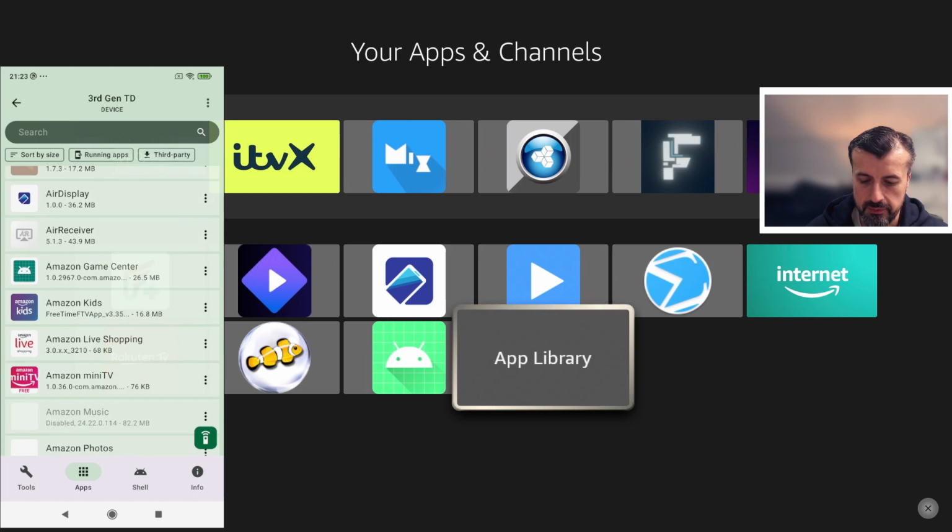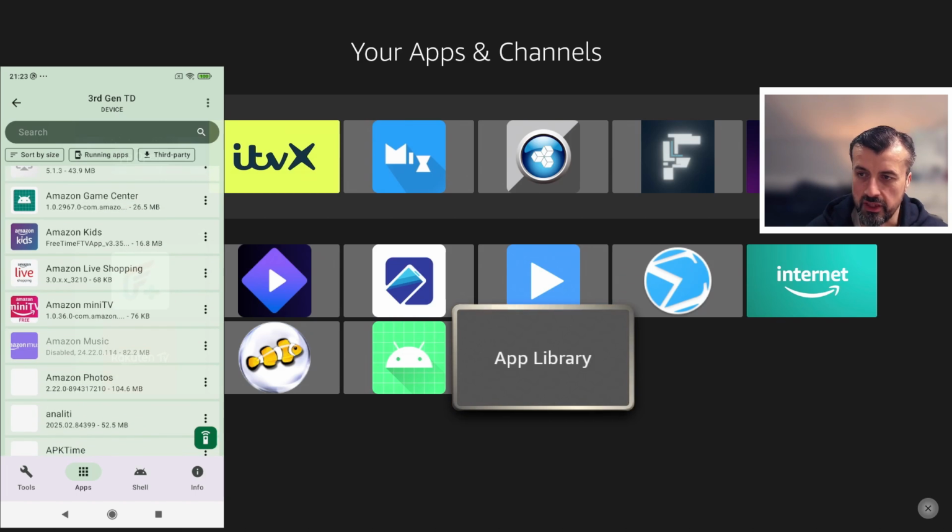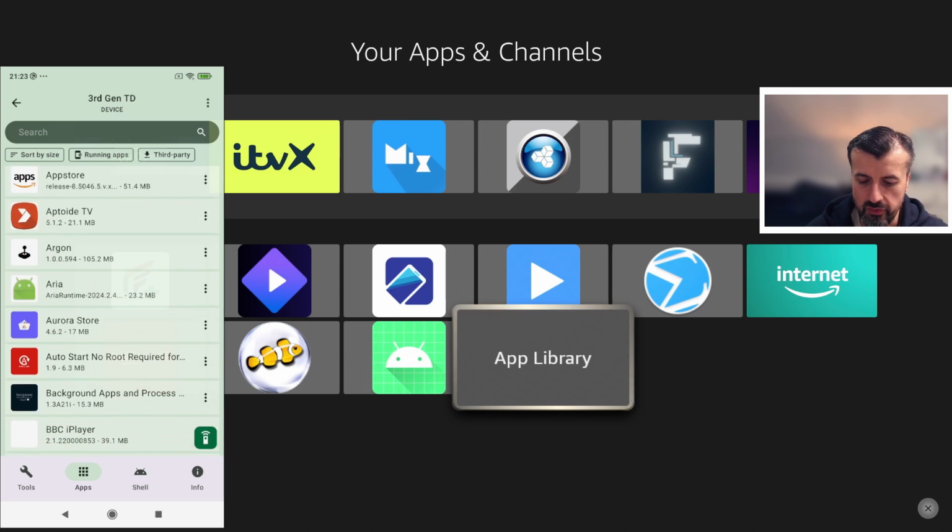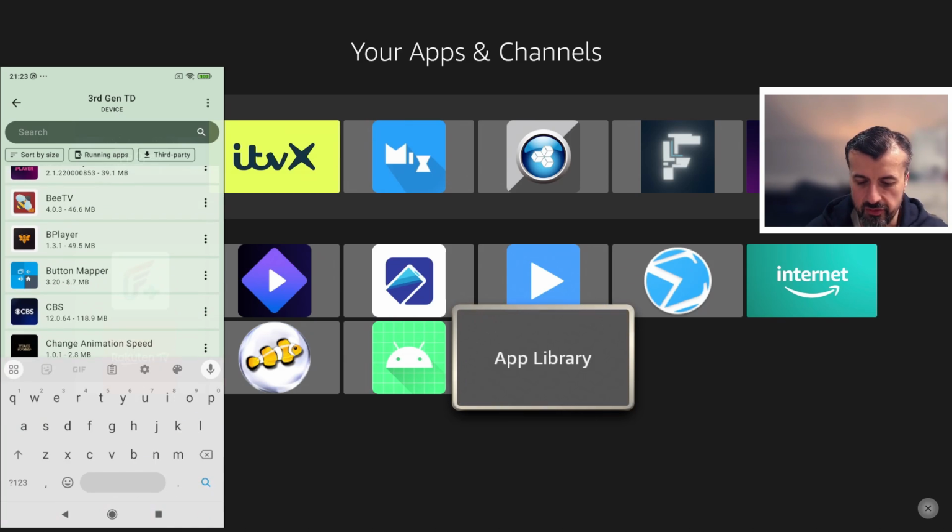So let's scroll down. And this is, for example, how you can hide applications if you want to, or disable applications if you want to. Now, what we're looking for is the Screensaver Manager. I can even just type in screen at the top.